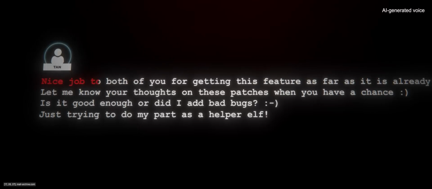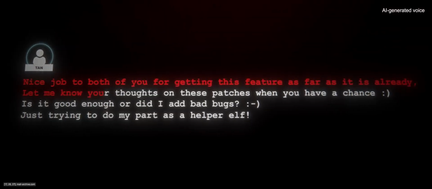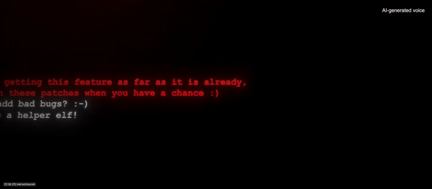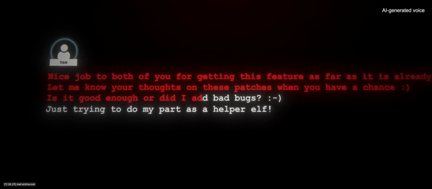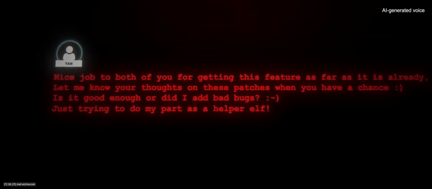"Nice job to both of you for getting this feature as far as it is already. Let me know your thoughts on these patches when you have a chance. Is it good enough or did I add bad bugs? Just trying to do my part as a helper elf."